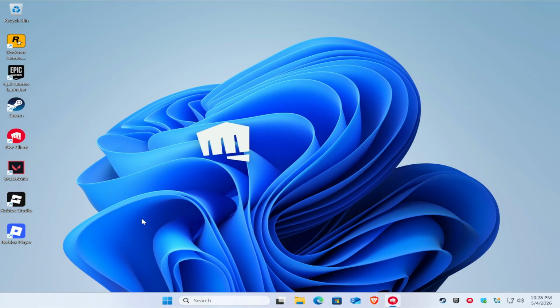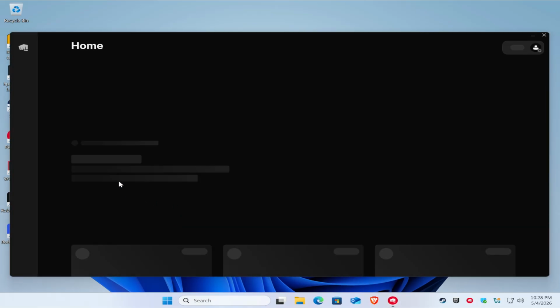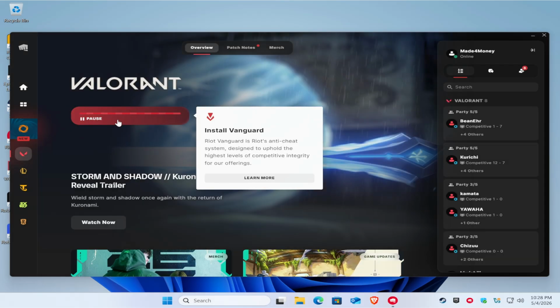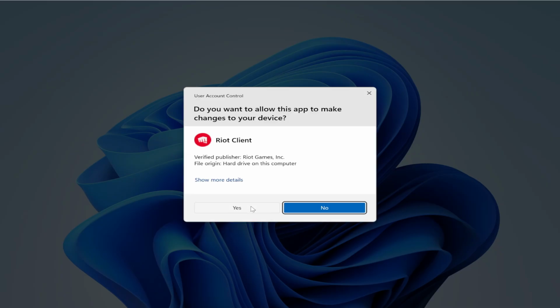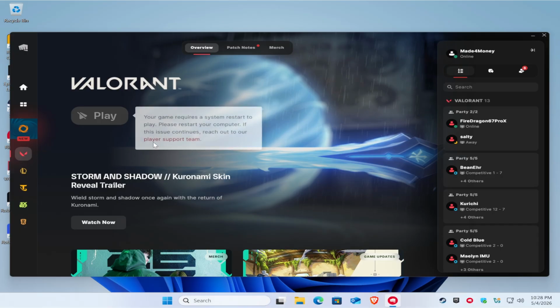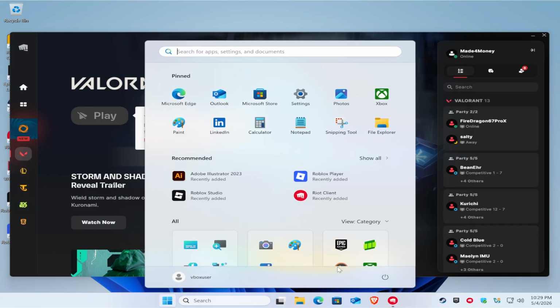Wait for it to load. And then once it loads, it will ask you to update the game. So just go ahead and do so. Update it right here. And then once it's done, it will ask you to restart your computer. Okay? Just go ahead and restart your computer. And once that's done, play Valorant and everything should work perfectly fine.